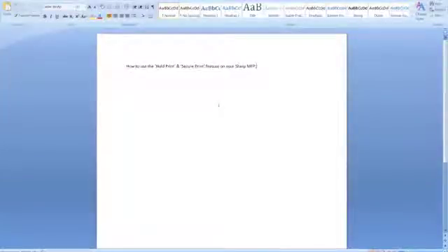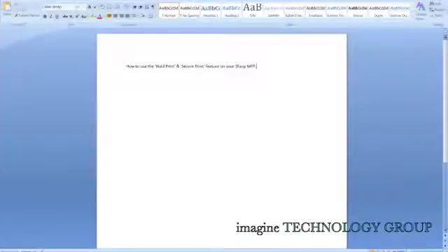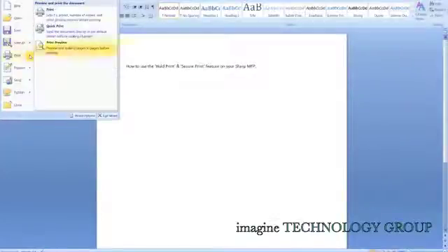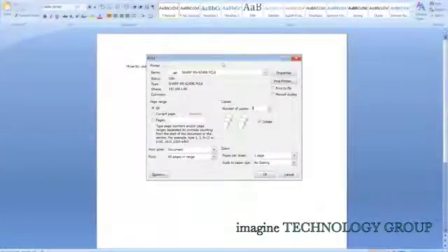So open up the document that you obviously want to send over to the printer. Once you're in the document, go to File, Print to open up your print driver. As you see here, we are defaulted to the Sharp MX6240N PCL6. And we're going to go ahead and stick with that.